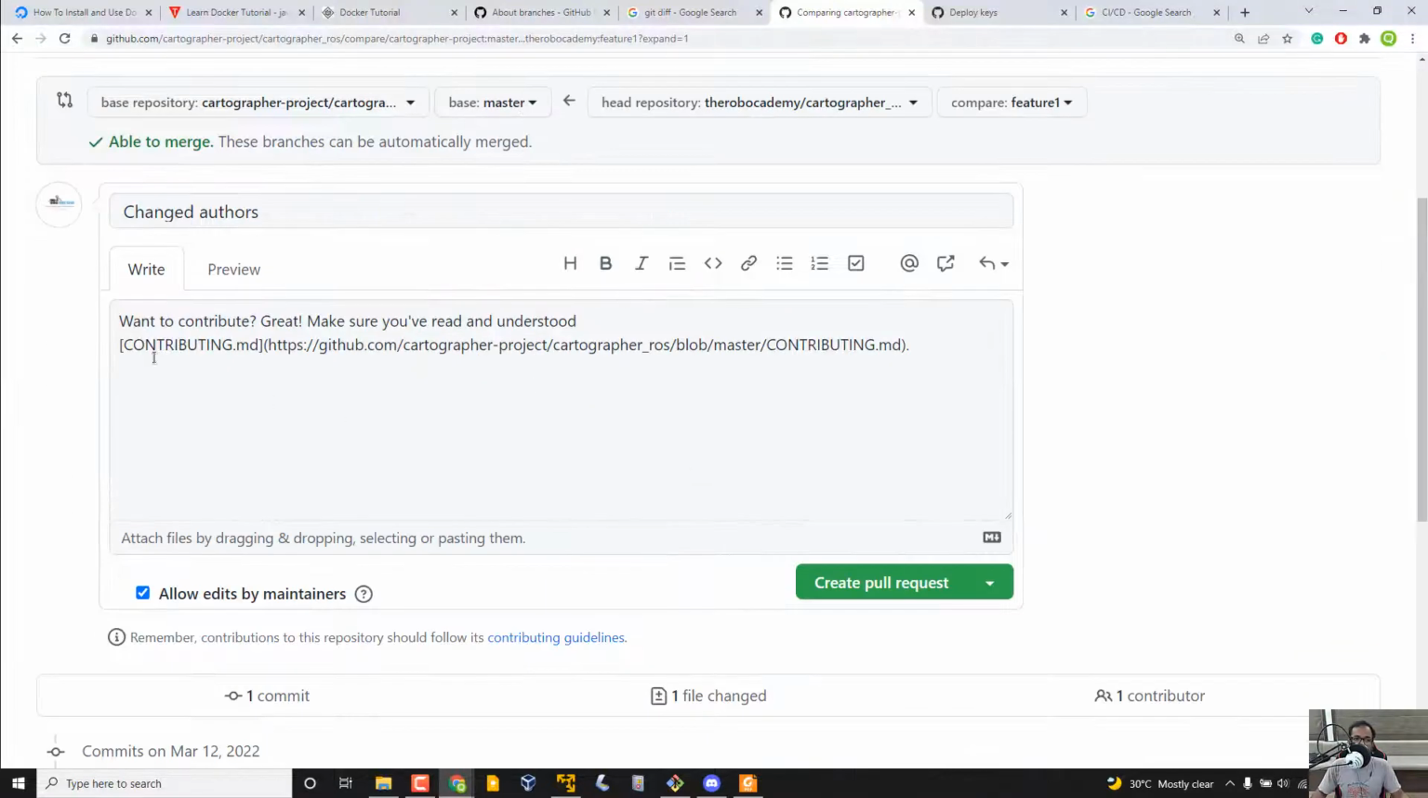Now you have to add this and then press create pull request.